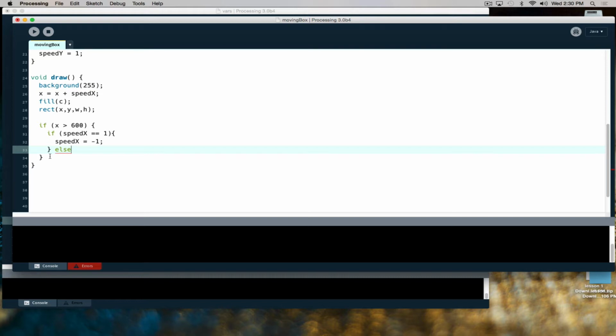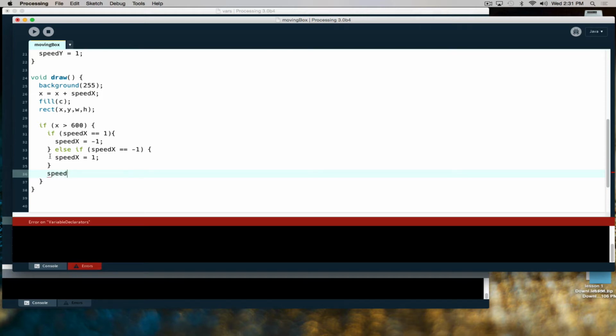Else if speed X is equal to -1, speed X is equal to 1. All of this, we're going to instead just say speed X times equal -1. Does this in the do something?